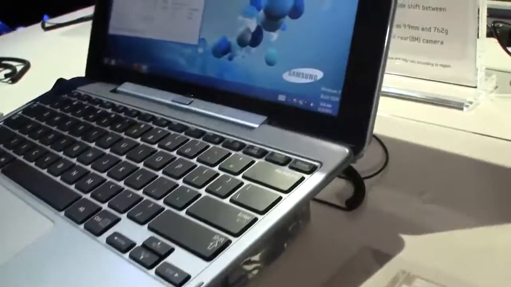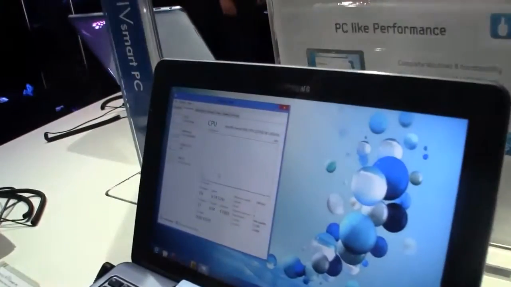Kind of reminds me of a Transformer Pad from ASUS, right? So I thought it seems like Samsung really loved the idea.